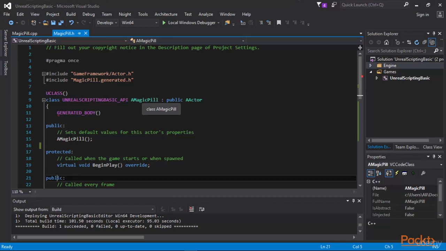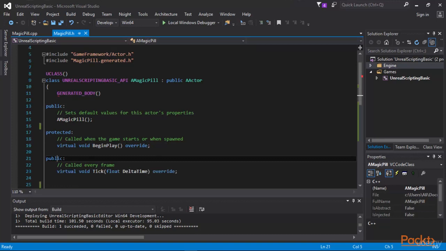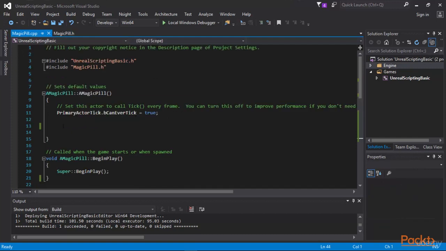Basically, the actor classes that you create in Unreal Engine will have a prefix of the letter A, and it is a public child of the AActor parent class. You will see the GENERATED_BODY macro, which utilizes the Unreal Header Tool to fill out this object at compile time. It has a constructor, which is your default constructor, AMagicPill, a virtual function called BeginPlay, and a virtual function called Tick, which are the only functions created for you by default. And in the C++ file, you have the basic implementation.